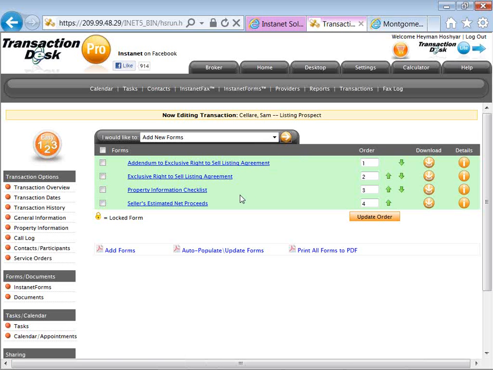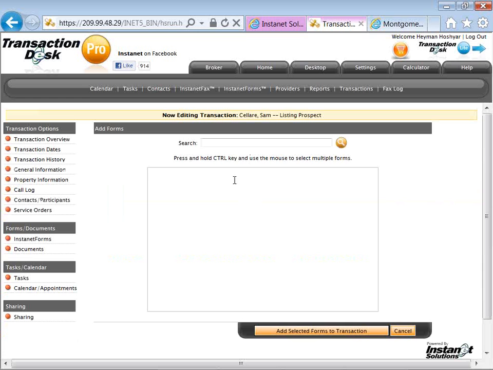Just to show that the Quick Start group that you set up is now visible to them here when they're adding additional forms to their transaction files. They can access the Quick Start groups that you set up. They can also add from the forms library. But they absolutely have access to the quick start groups that we created.